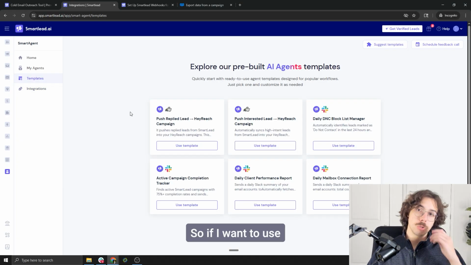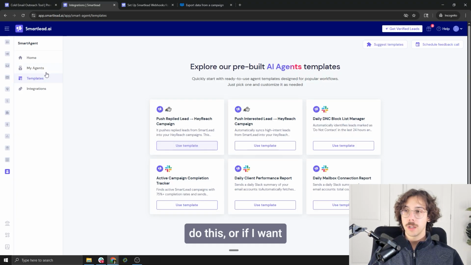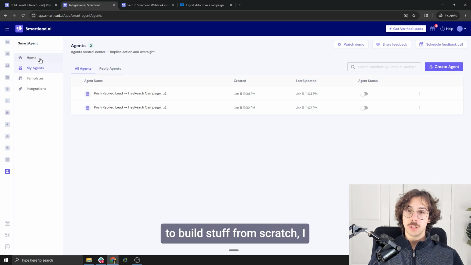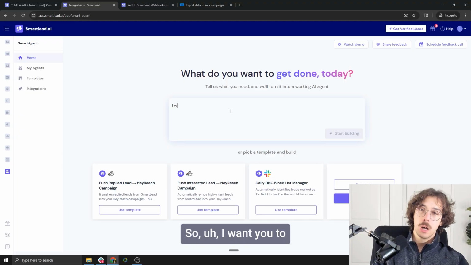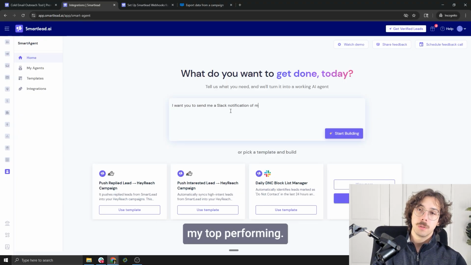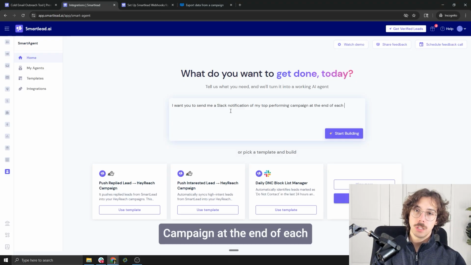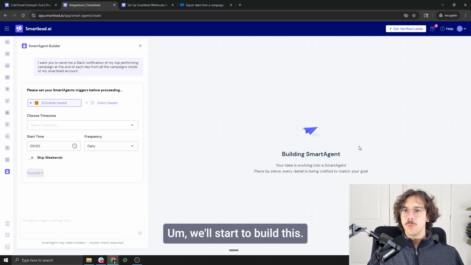Now they have a bunch of templates. If I want to use specific templates that they have inside the platform, I can do this. Or if I want to build from scratch, I can do it from here. I can use natural language and just talk to it. So I say: I want you to send me a Slack notification of my top performing campaign at the end of each day from all the campaigns inside of my Smartlead account. I can press start building, and the smart agent, being smart, will start to build this.